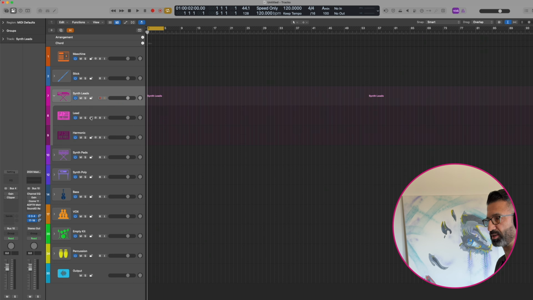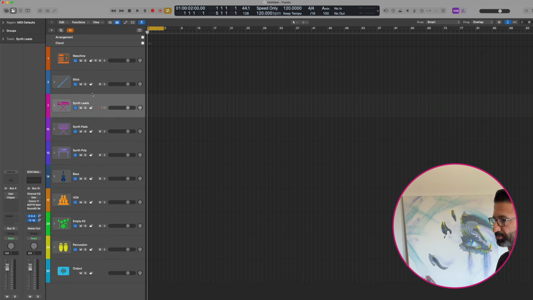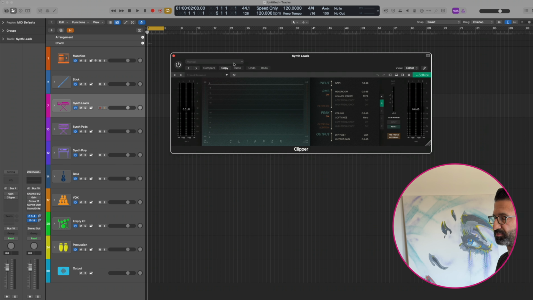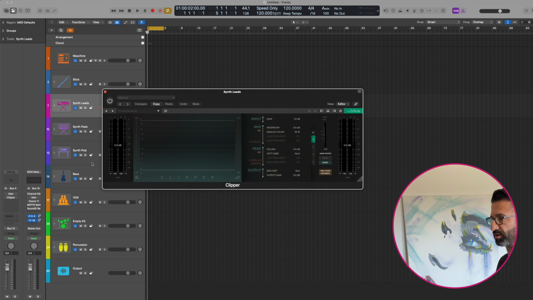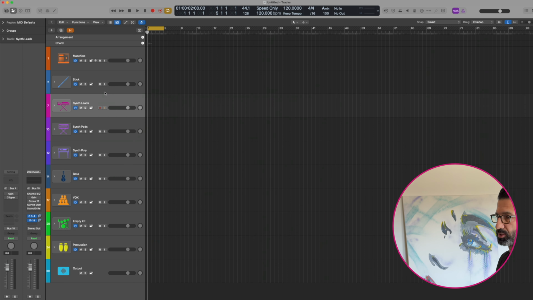And then what I have at the bus level of each instrument is also a clipper. This is something I turn on at the very end of the composition when I'm done with everything, just to give every component on here a little bit more loudness, and a little bit more edge to cut through more.